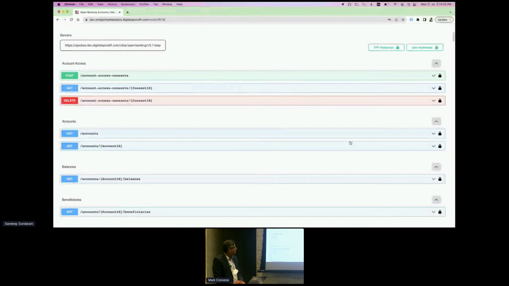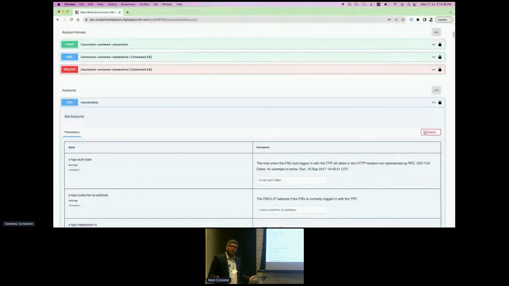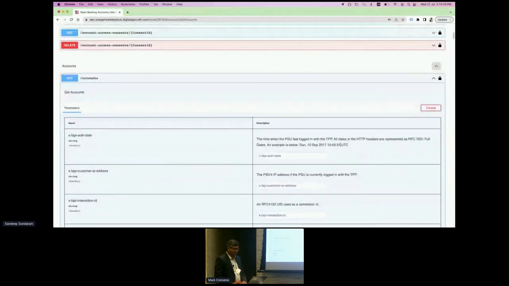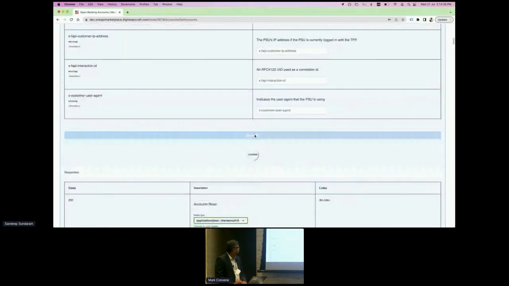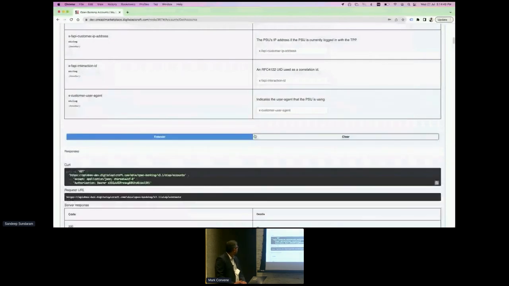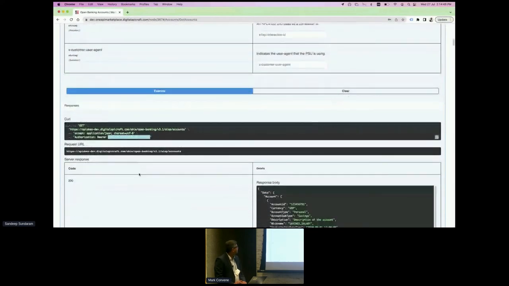Now, here, the app is invoking the account API call. The account API call is part of the open banking specification. These are all optional fields. I'm not going to enter any. I'm simply going to execute. When you are executing, you can see the important part, which is a bearer token that has been passed. And this is the response.